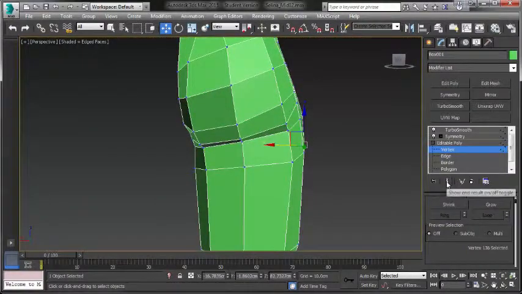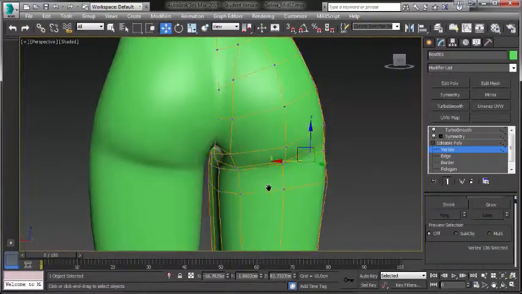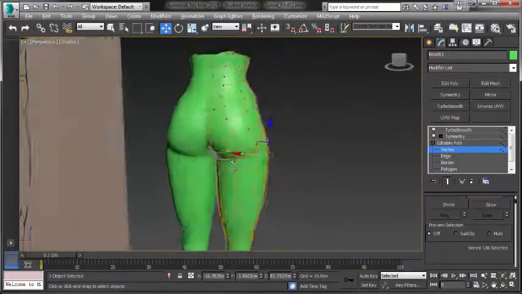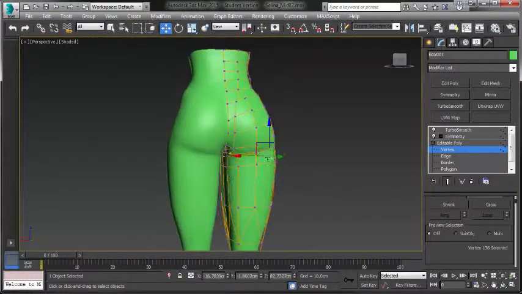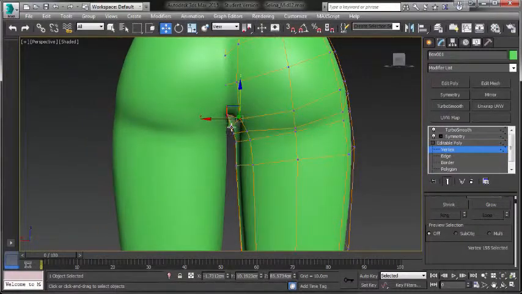Now too would be a good time to turn on our turbo smooth, so we can see how that crease is forming, and we can see that's looking a little bit flat. We don't want that. We want a nice round shape, so we can bring that up.